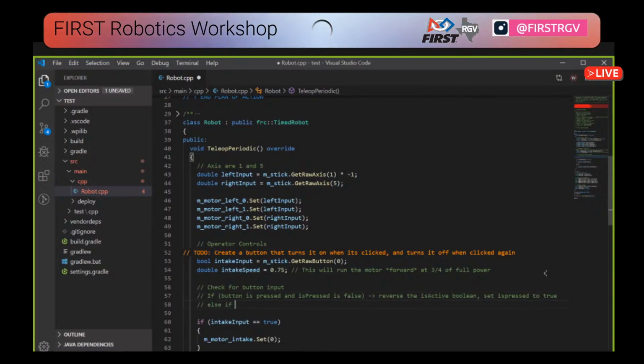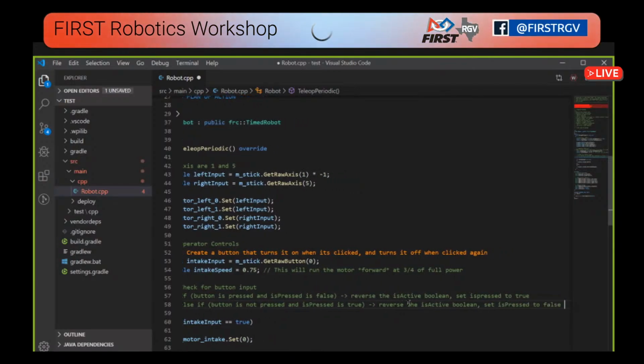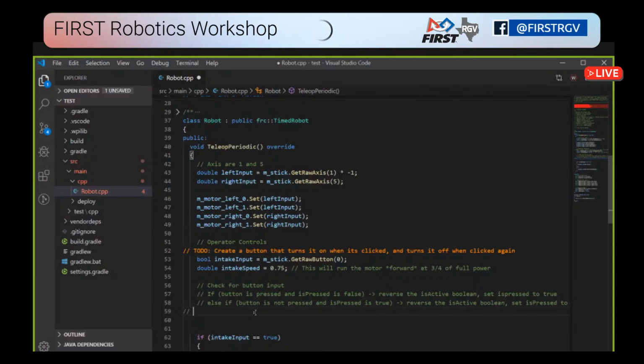Else if button is not pressed and is pressed is true. So this condition will only fire the first iteration of the loop when you let go of the button. And this condition will only fire the first iteration of the loop when you press the button. If the button's already been pressed before, that's what is pressed is, this won't run. So then we would say reverse the is active Boolean, set is pressed to false.